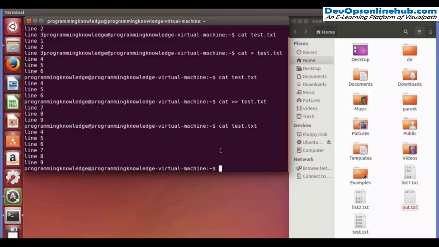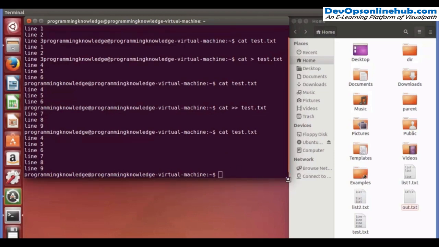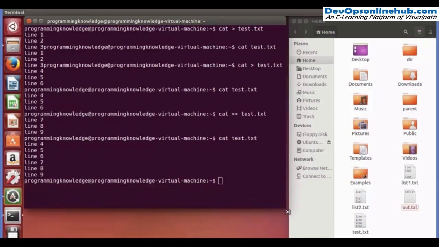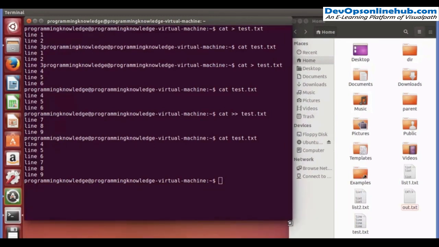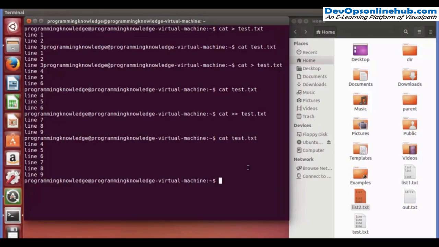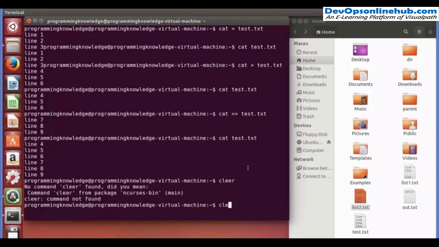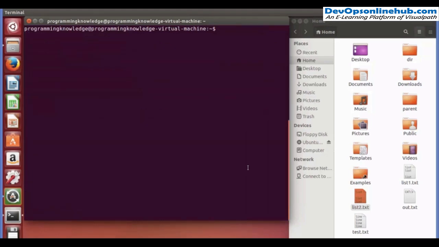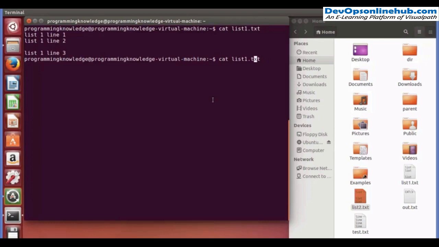Okay, now sometimes you want to add 2 files and then transfer the content to a new file, right? So I have these 2 files, list 1 and list 2 for example. So let me show you the content of these 2 files. First I will clear the terminal, press enter, and then cat list 1 for example. It contains these 3 lines, and let me show you the content of list 2 also. So it contains these 3 lines also, right?